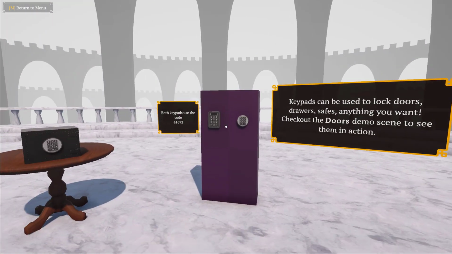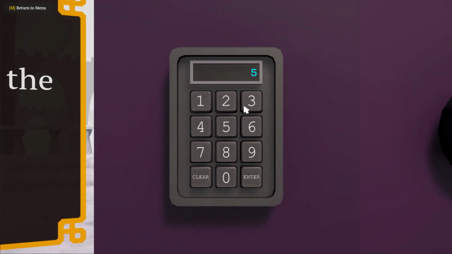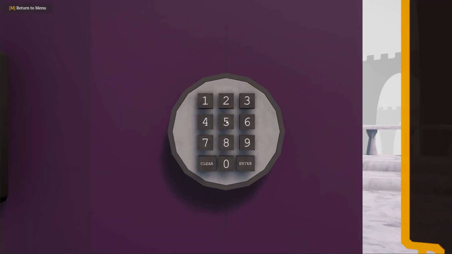And then we have our keypads. Now, there are two types of keypads. There is one with a display, which allows us to enter in numbers like so. And if we enter the wrong code, it buzzes us out. And then this other one here, which has no display. And this can be good for something like a safe.